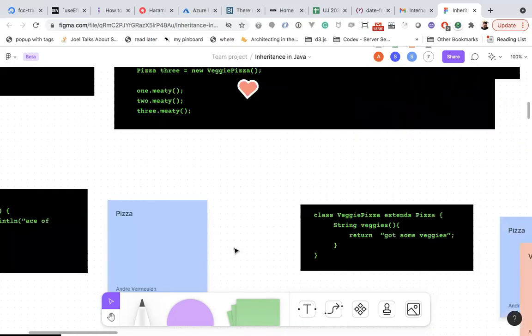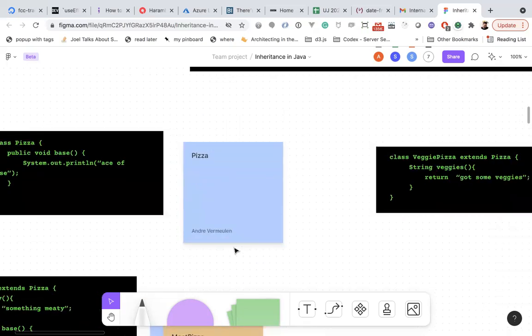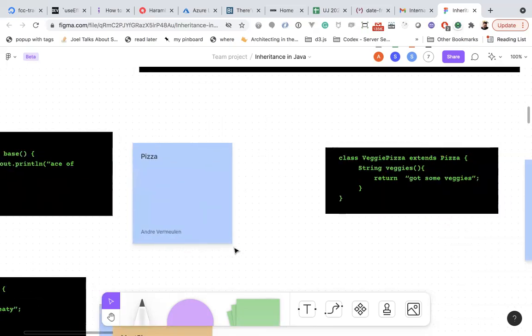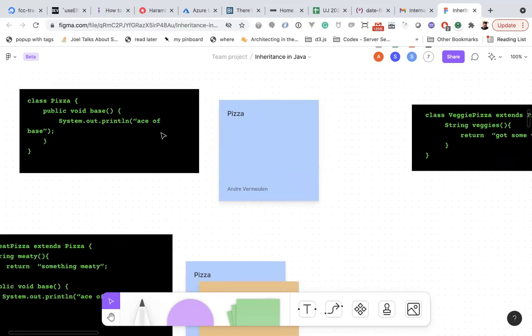So what I have here at the bottom, I've created a few classes, and I've tried to make the inheritance hierarchy visible for you. We start off with a basic class called pizza. You might pick up some errors because I didn't run this code yet in IntelliJ.